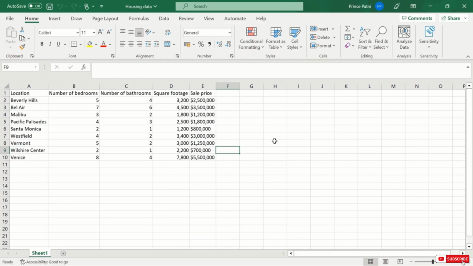All right, now let's see this in action. And the first thing is to understand the data that we will provide to ChatGPT. We have this housing data set where we have certain important parameters like the location, the number of bedrooms, bathrooms, square foot area, and finally the sales price.